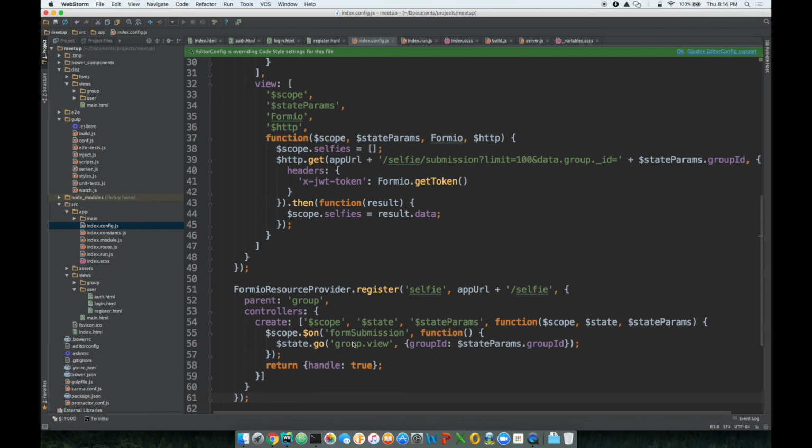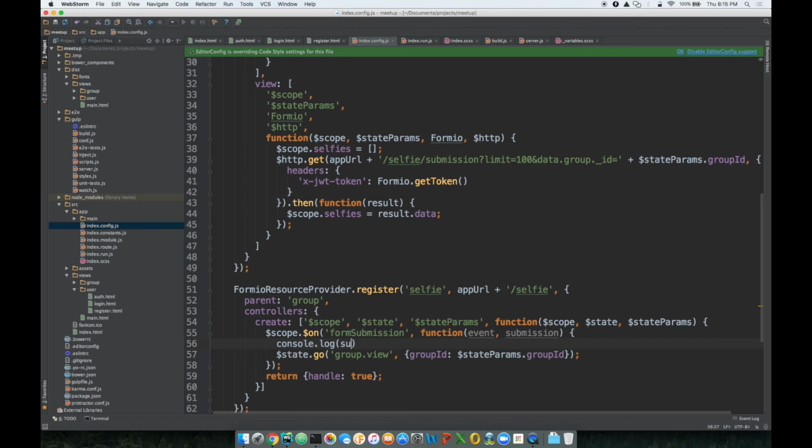And this also kind of illustrates a powerful thing about Form.io. You have full control and access to form submissions as they're happening within the application. So once a submission is made, I can even get access to the actual submission itself. This is the entire submission object for that selfie. So I can even do some other crazy stuff. I could take the data from that selfie, navigate to another state. I can provide additional stuff. And here I'm saying go to the group view that the selfie is in. So once it's submitted, go to the group view. And so now we just need to add those views.